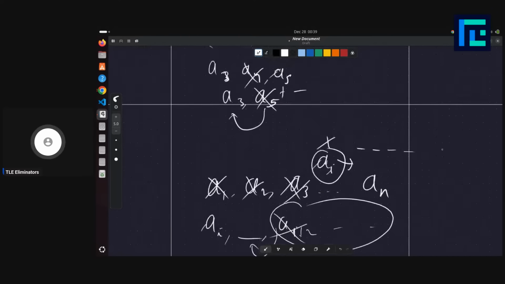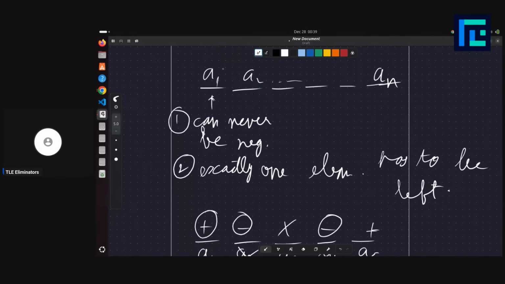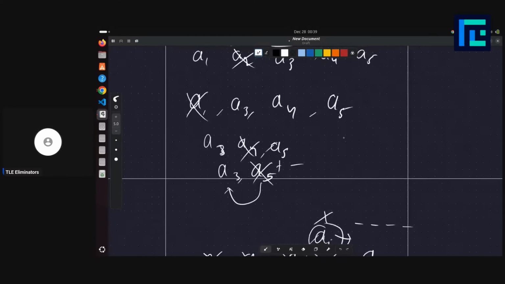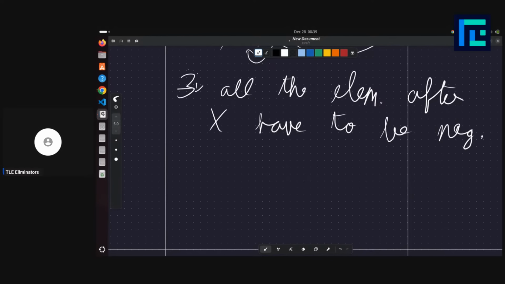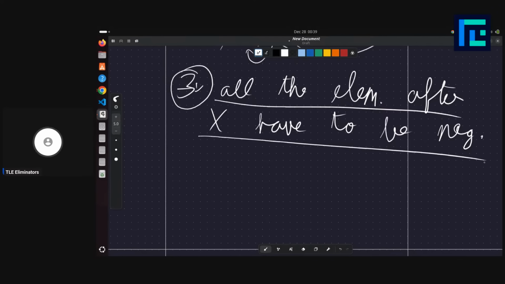Okay, so we had previously two conditions: the first element cannot be negative, it has to be either a plus or a cross, and there has to be only one cross in the entire array. And then the third condition is that all of the elements after the cross have to be negative, right? So we have these three conditions, and my claim is that given any array satisfying these three conditions, we can always perform the operations to generate that array.